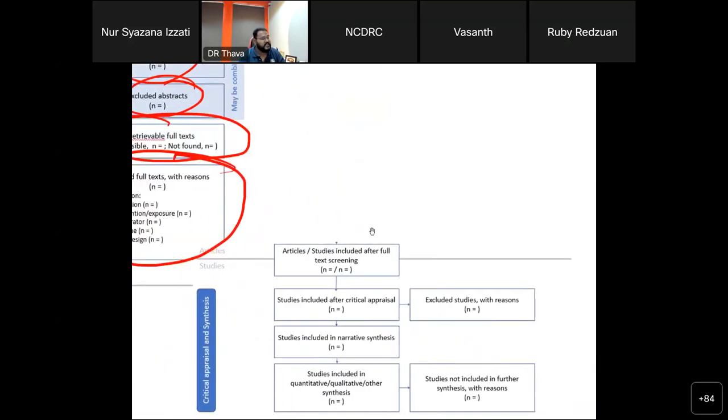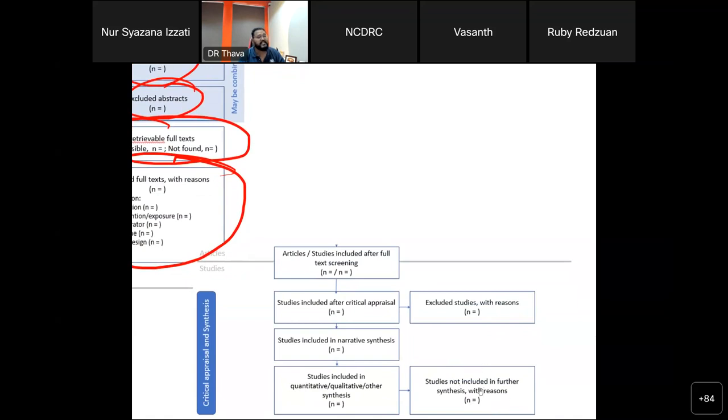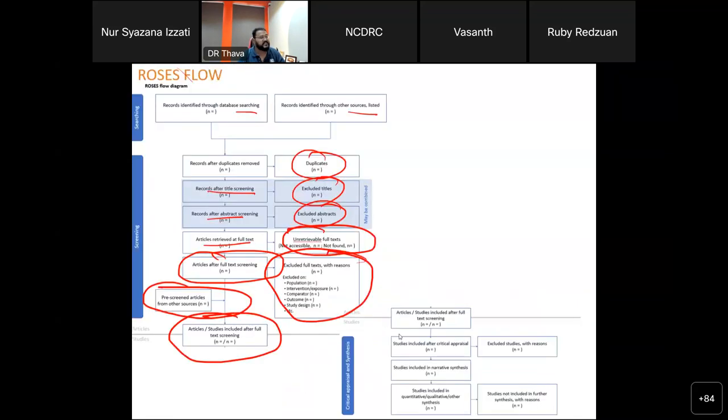Studies included after critical appraisal, excluded studies with reasons, studies included in narrative synthesis, and finally, studies included in quantitative, qualitative, and other synthesis. So this is where you include all other different kinds of studies, and finally, studies not included in further synthesis, with reasons. Okay, so this is ROSES.